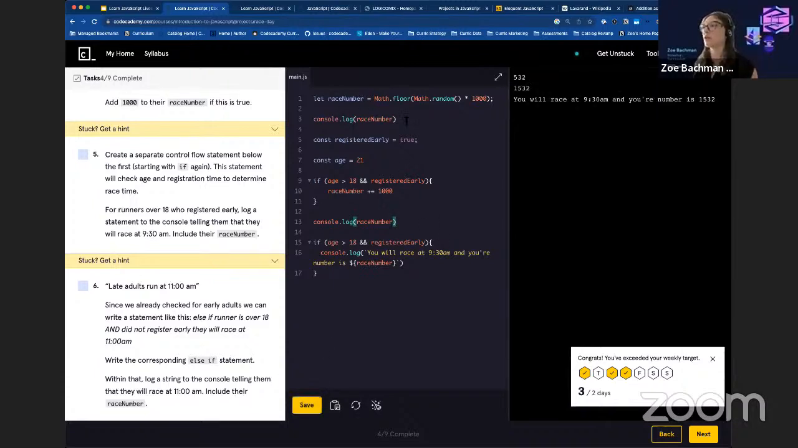So first, we're generating a number. Second, if our input here matches these conditions, we should add 1,000 to it. That's happening there. And now we should see if we're still matching that data, then we're going to be told that we're going to race at 9:30 and our race number is going to be exactly what we got before, 1532. Awesome. We're doing great.